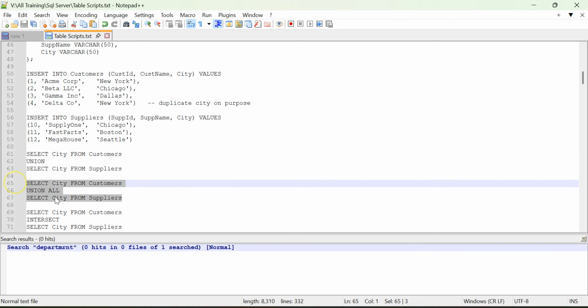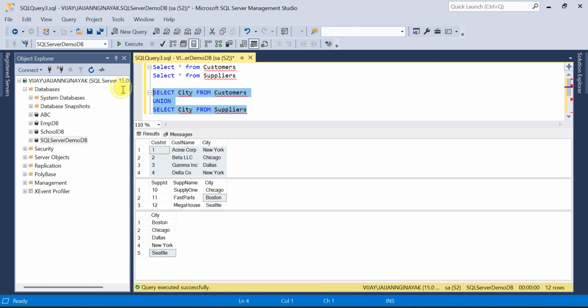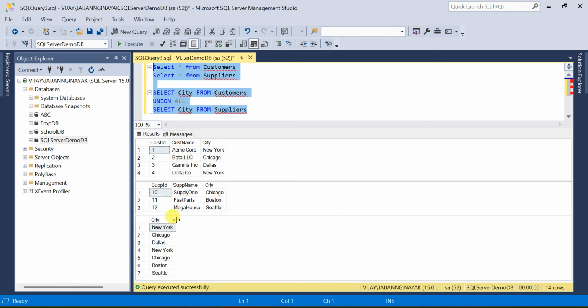Now let's have the example of union all. Let's execute. So you can check here New York, Chicago, Dallas, New York. In the customer table we have duplicate records. In the supplier table we don't have duplicate records. But when you see the union all, you will see New York, Chicago, Dallas, New York, meaning New York and Chicago are the duplicate entries in the result of union all.